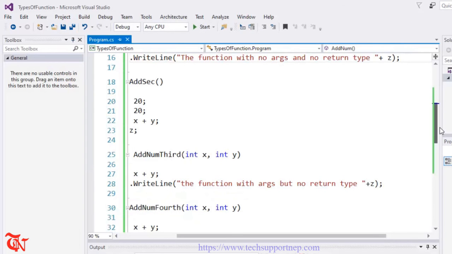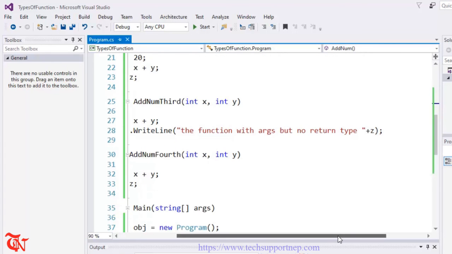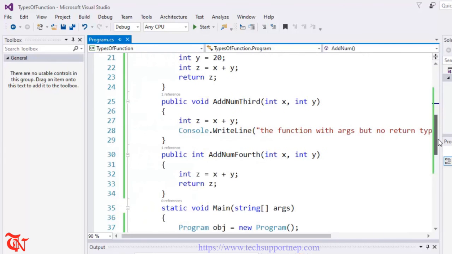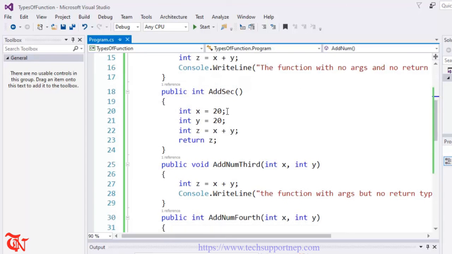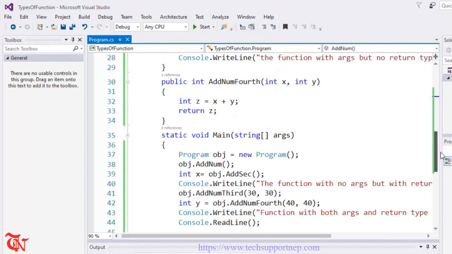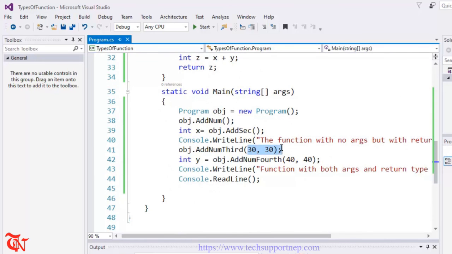So you scroll down here, what you can see in the first function, that is the function with no argument and no return type, we pass 10 plus 10, that is 20. And the second function we pass 20 comma 20, that is 40. In the third function we pass 30 comma 30, and then in the fourth function we pass 40 comma 40.